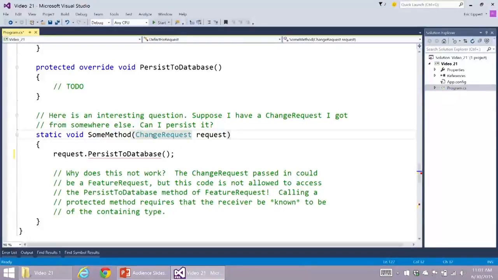If we change this to defect fix request, right, then the error would go away. Now it would say the receiver of the call I know is a defect fix request. Therefore, I have no chance that I am calling a virtual override that was provided by some sibling class over here.